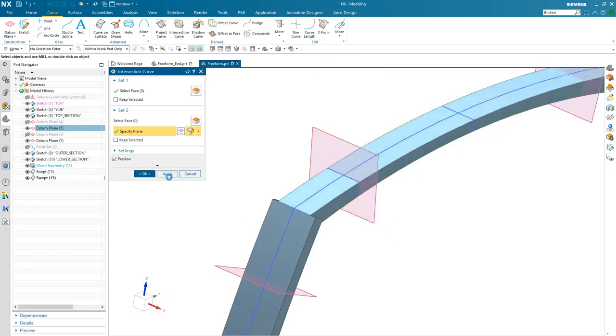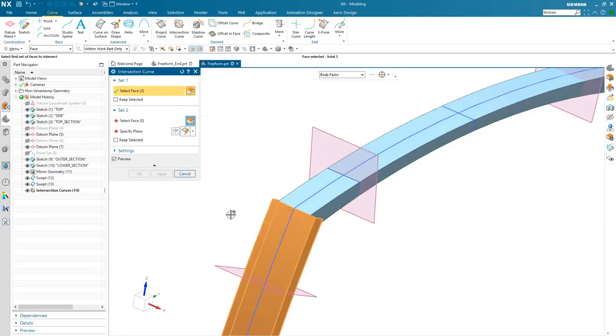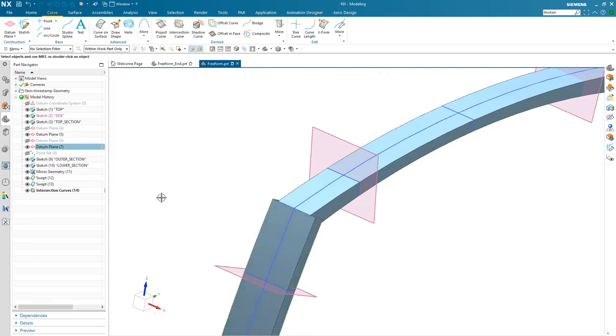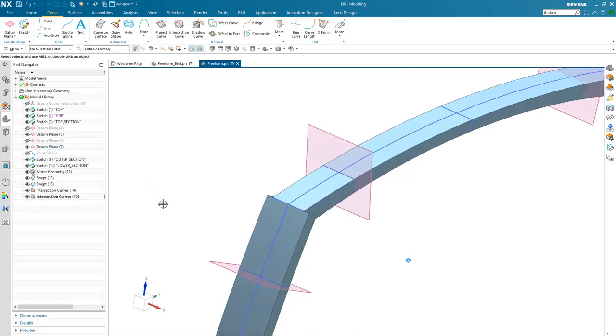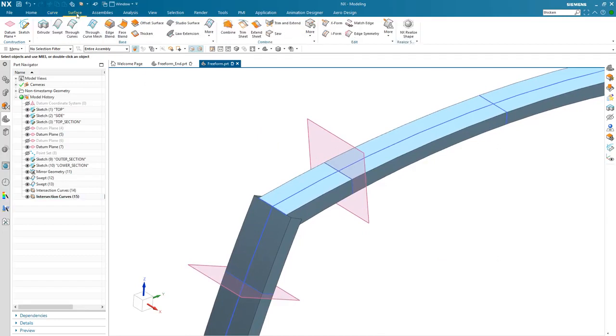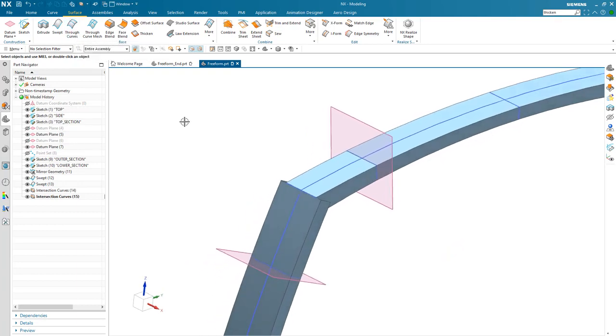We'll select apply. Likewise, grab onto our first swept surface and then grab onto the plane that intersects that. That'll give us the second set of intersecting curves. So now we have achieved that, and those curves are something that we will be using as we go back to our through curves method surface to generate that.